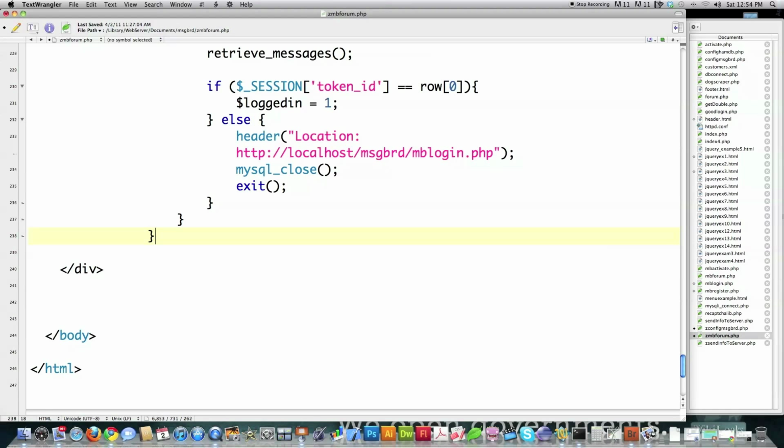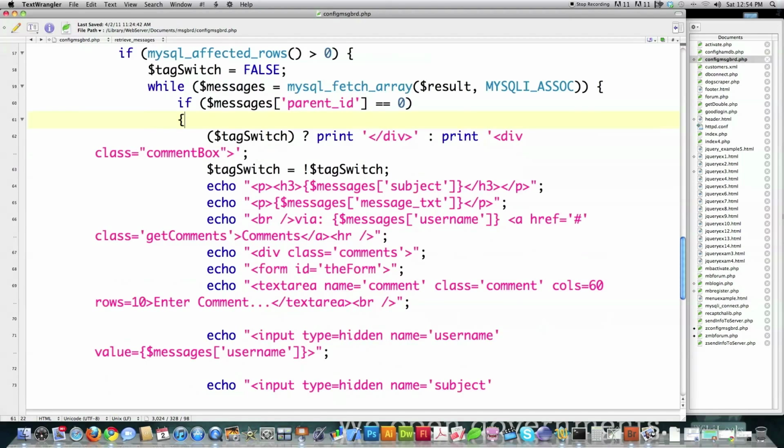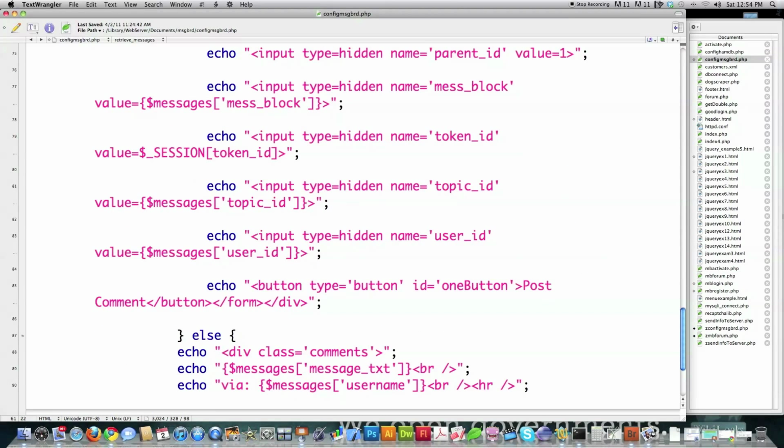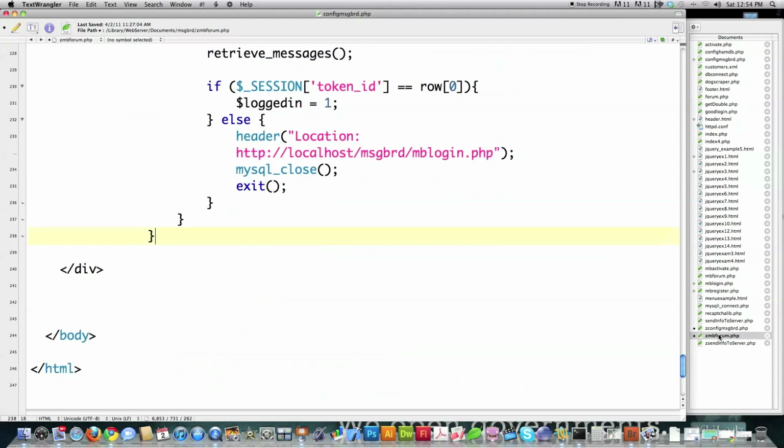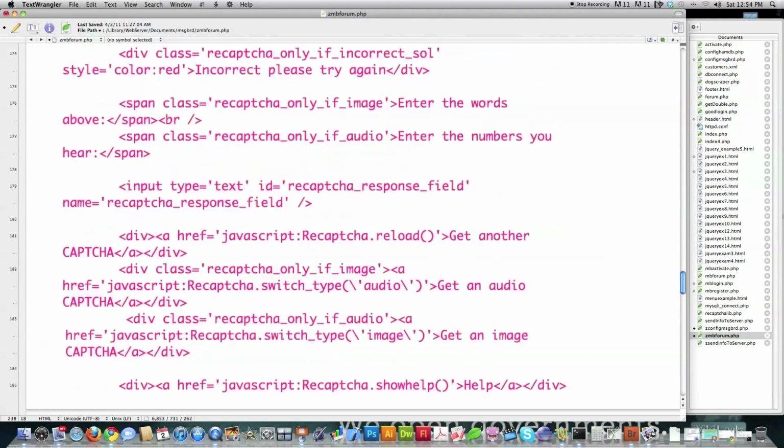And we're finished with that part. Now what I've got to do is, if you remember, when I was in the config GUI over here, I created a button, and that button is right here, and it's called one button. What I'm going to do is, over on the message or forum part of my program, put in some jQuery code.